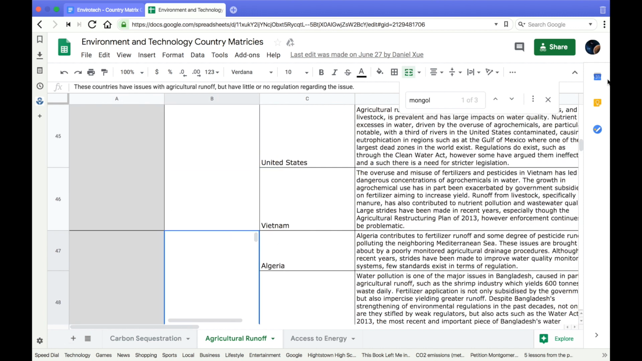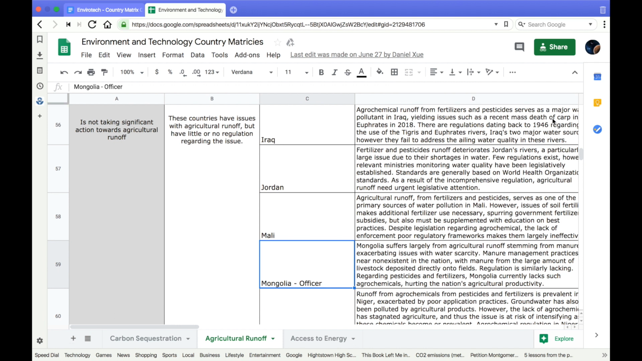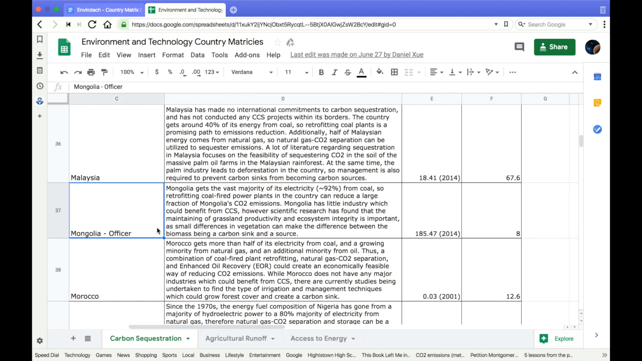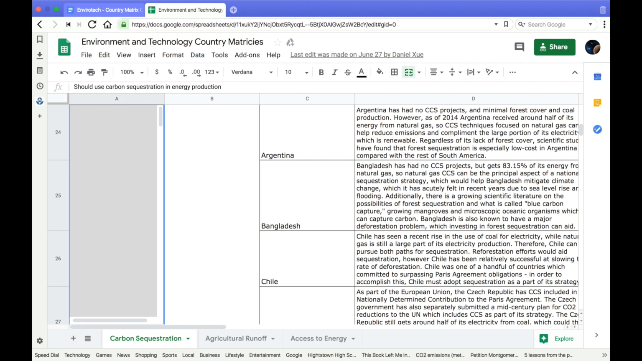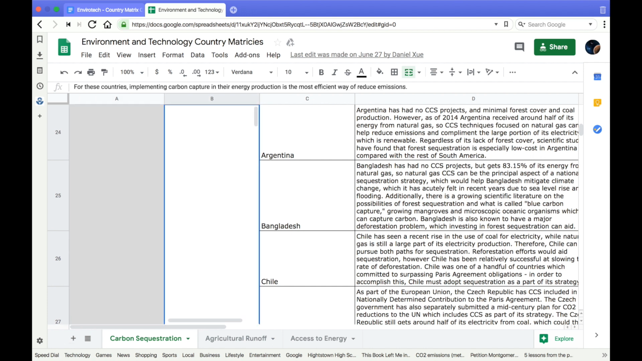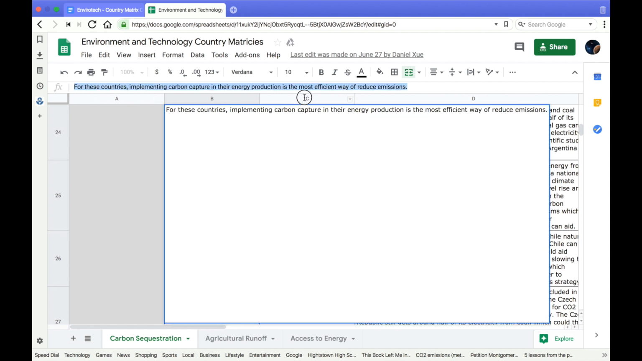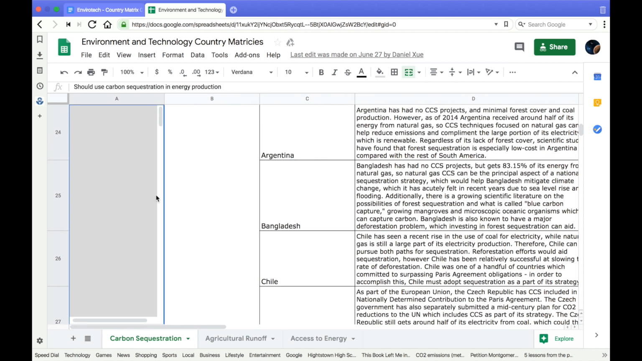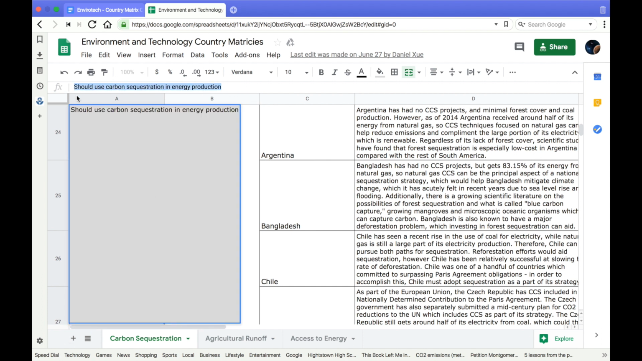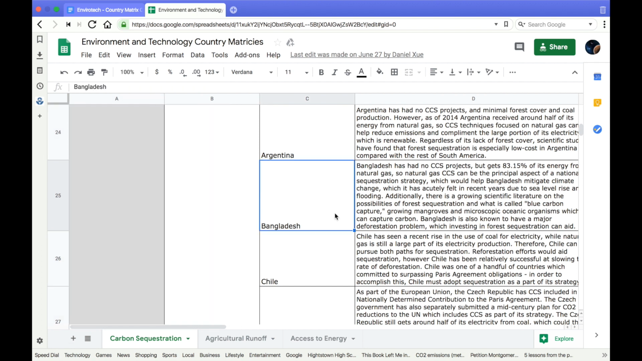Well, that's where matrices become very useful in helping determine potential allies. So let's use the carbon sequestration example again. So let's read what these two columns here say. This first one says, for these countries, implementing carbon capture in their energy production is the most efficient way of reducing emissions. And here, this is a little bit more general. It says, should you use carbon sequestration in energy production? So what does this tell me?